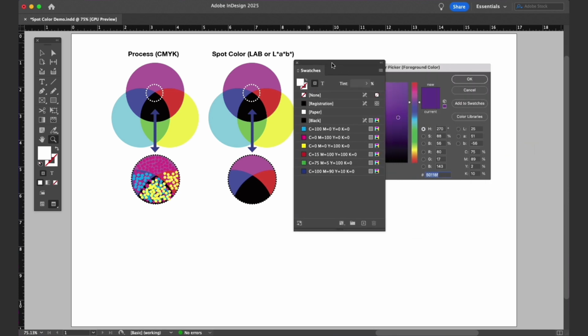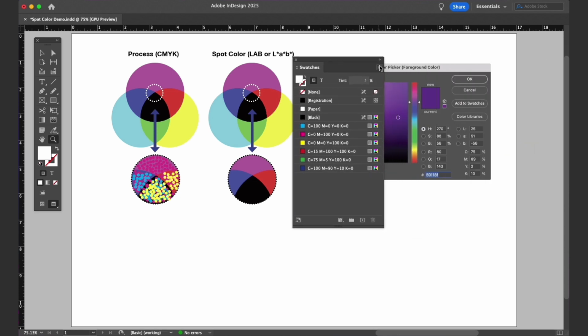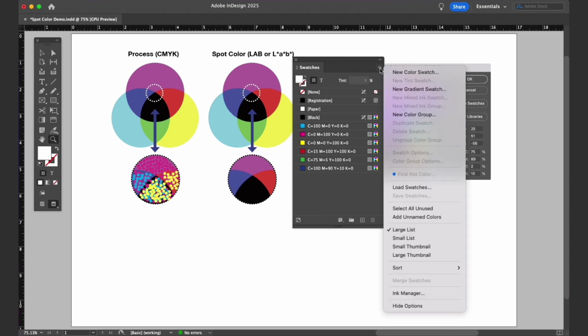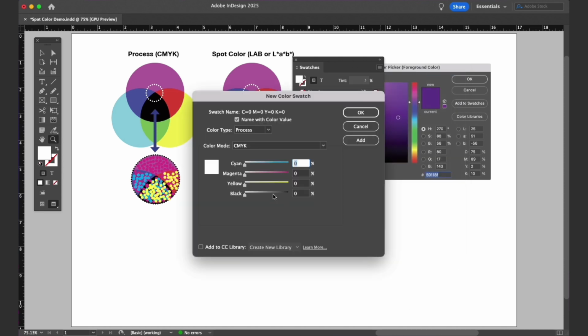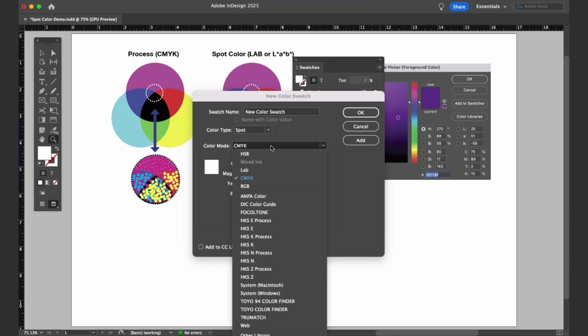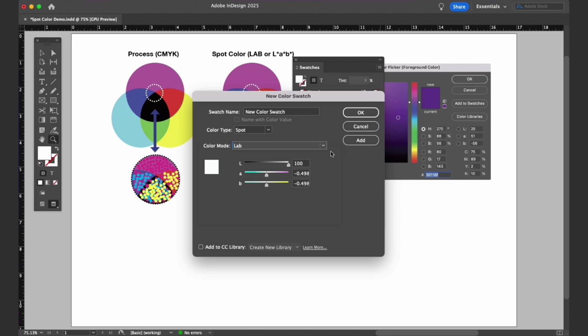So over here, I have my swatches panel. And what I want to do is create a spot color. So first thing I do is I go to what I call the hamburger menu here, and I go to New Color Swatch. Here's my New Color Swatch panel, and I need to change this color type from process to spot. After that, we'll be able to name our swatch. We also want to change this from CMYK to that LAB space I was talking about.